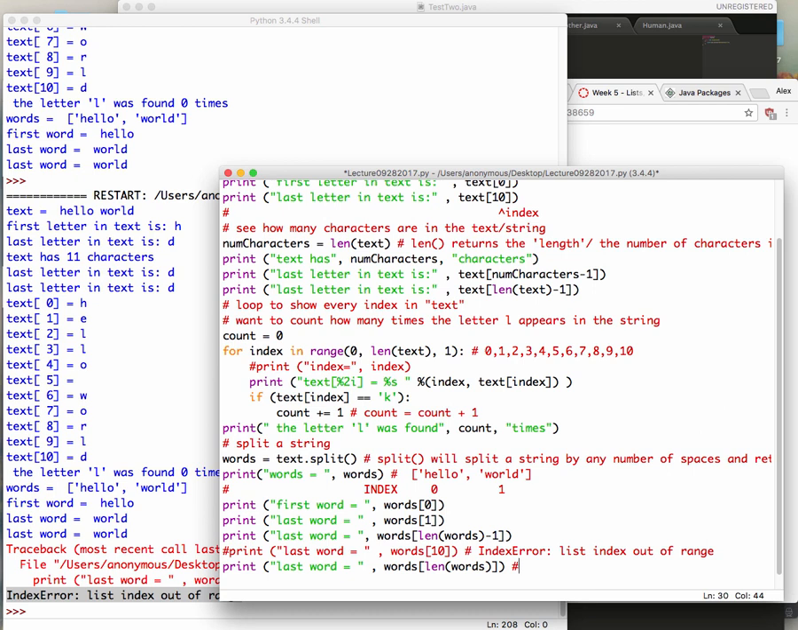Still awake? If I say words square brackets len words, what value am I plugging in for an index? So words square brackets, what goes here? What's the number?